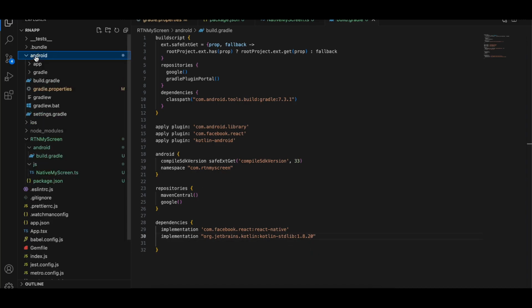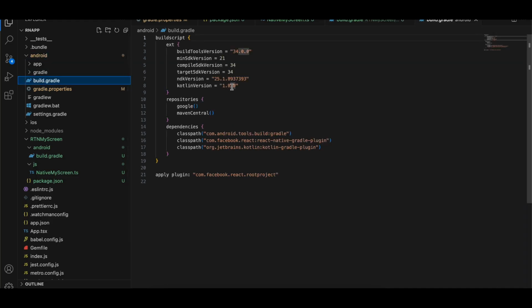Also I will go to the main Android folder. Inside build.gradle I am using React Native 73, which comes with Kotlin pre-configured. That's why I will just update it to 1.8.20 as well.